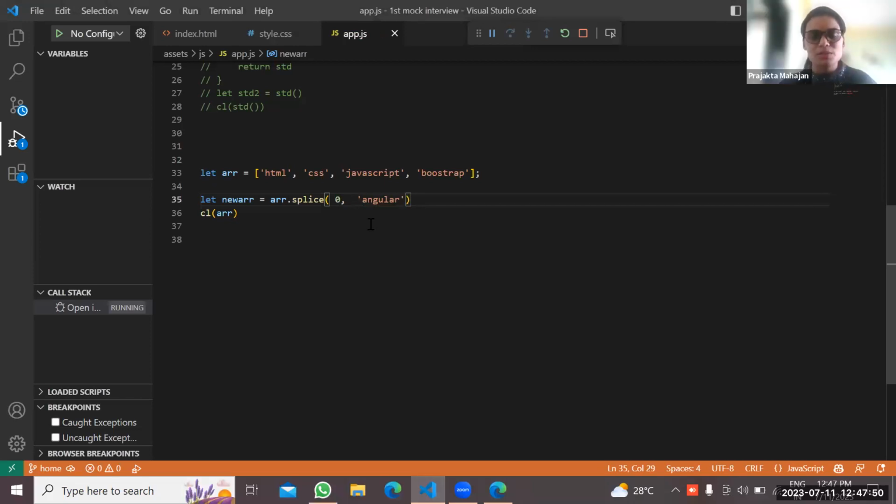There is only one value, and they deleted nothing. So in the splice method there are three values. There are two mandatory values: one is the index number and the second is the deleted count number. Okay.